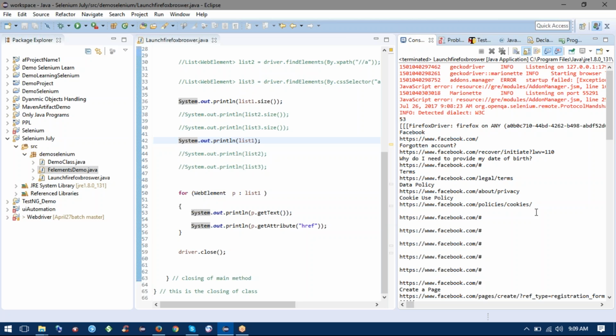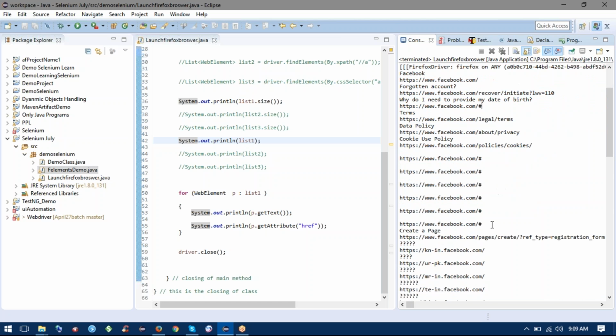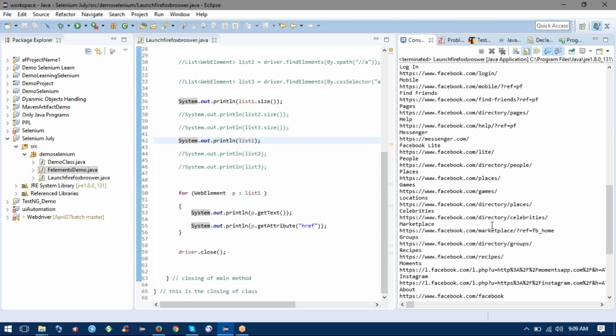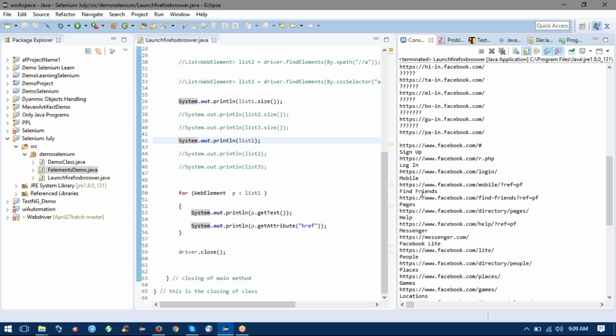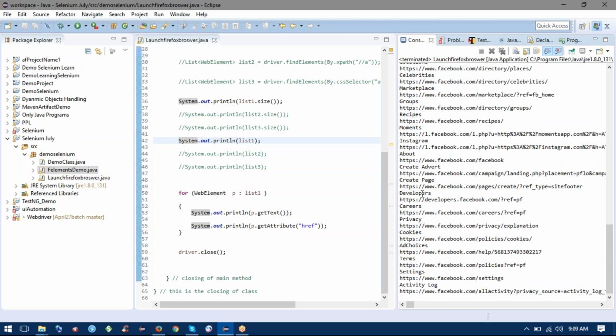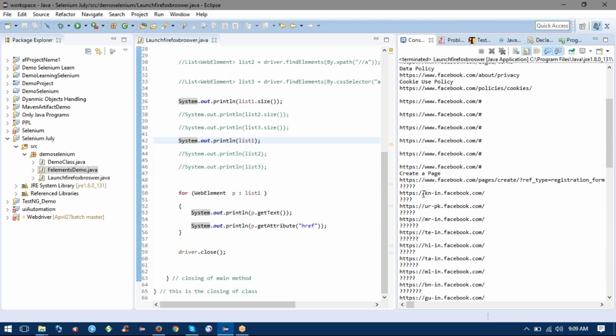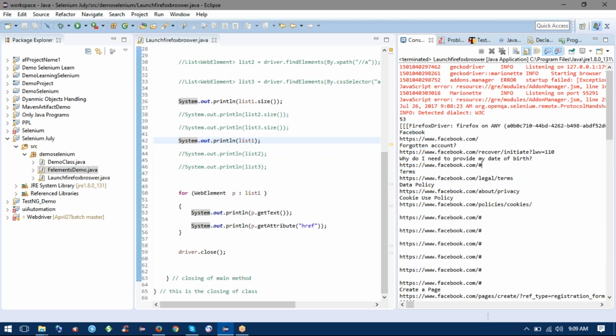Fine. So the for loop, first it will print the name which is coming on your particular web page and the URL behind that. So for Facebook it is facebook.com. For "Forgot an account", the href property, you are getting this. So the entire list and their properties are being printed. Some list items have links present but their names are not present, so that is not coming, and others are coming. Fine. So in this way you can perform multiple operations.